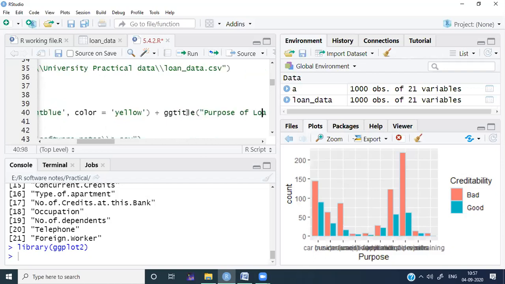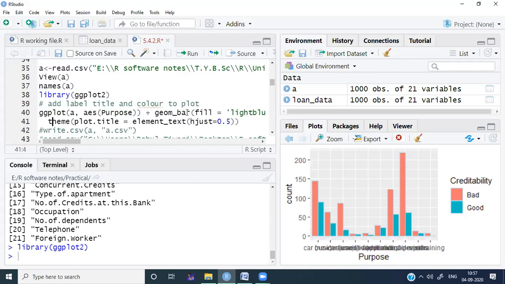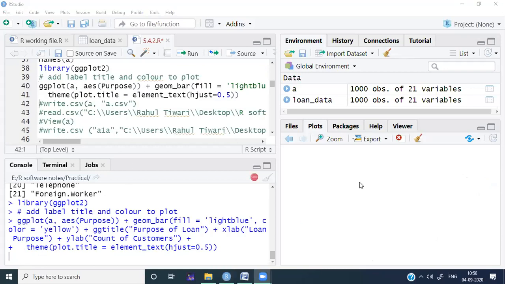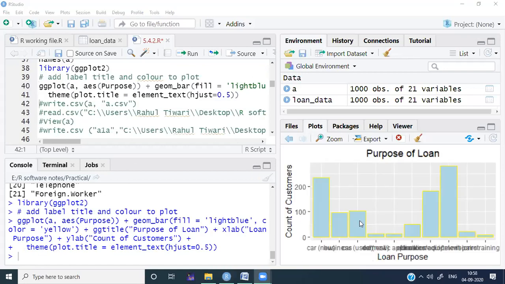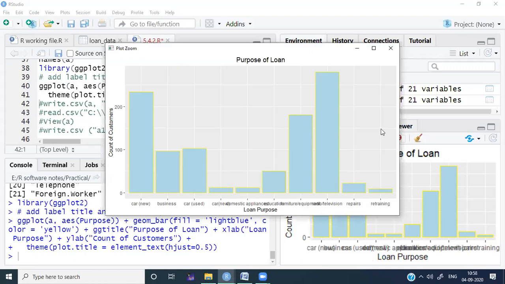So ggplot, purpose of loan. Then I'm giving the x-axis and the y-axis. Then you can adjust the title, this is adjusting the title with 0.5. If you just execute this, let's see whether it will run or not. See, if you zoom it, your graph will look like this, but this does not look very nice.